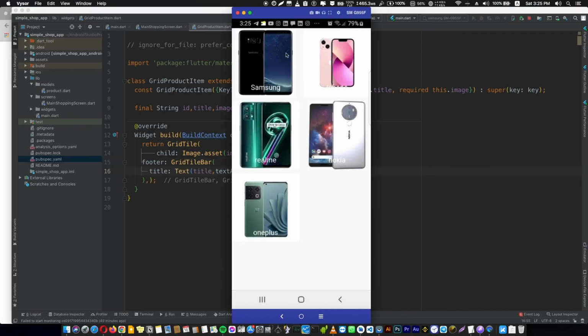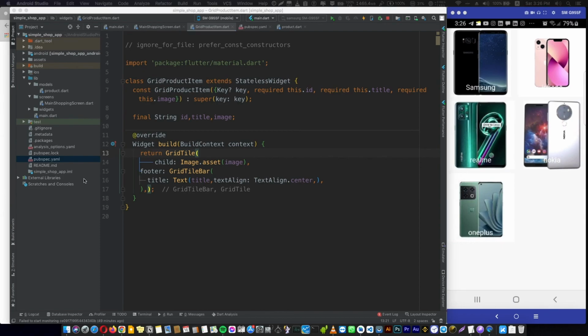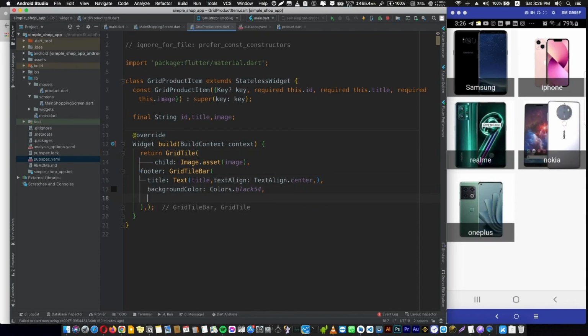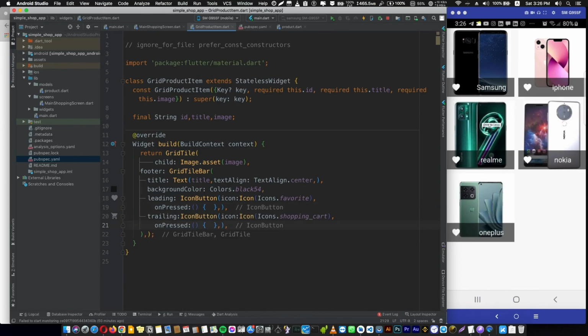And here we have the title. After that, we are going to add a background attribute. We are going to use a favorite icon in the leading. And for the trailing, we are going to use a shopping cart. And of course, for the title, we are going to use a text style.